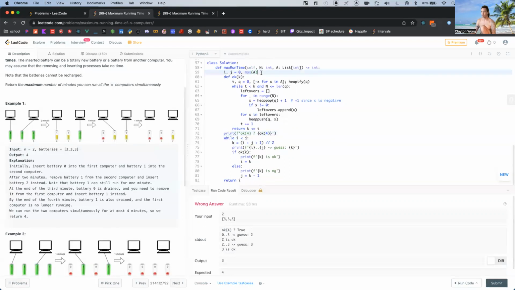Oh, j is the maximum with this, which is not correct. Okay. j, how about the sum of that then? Sum of that divided by n, maybe? 6, 9. Okay, yeah, divided by n.